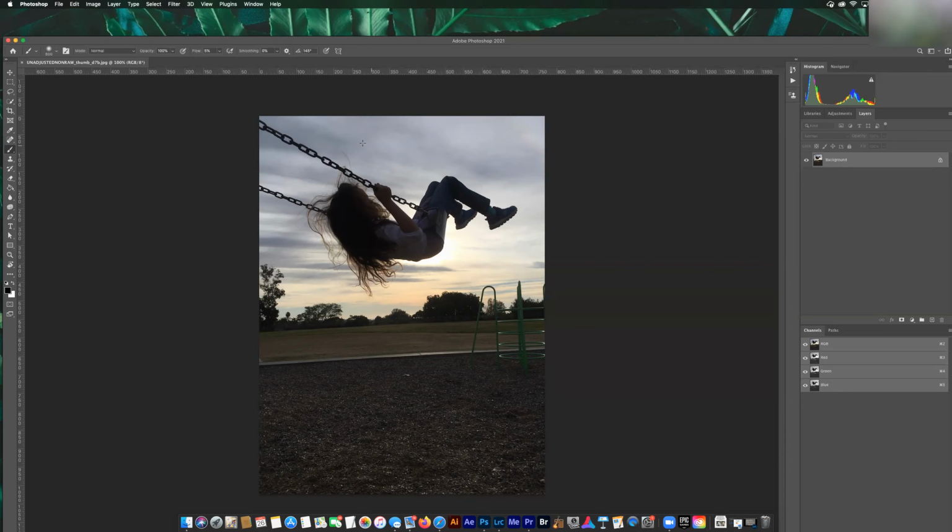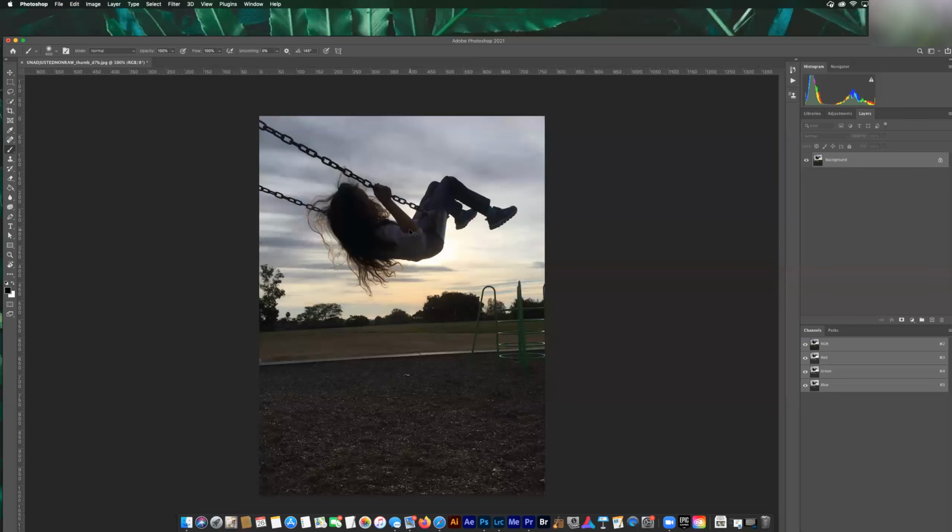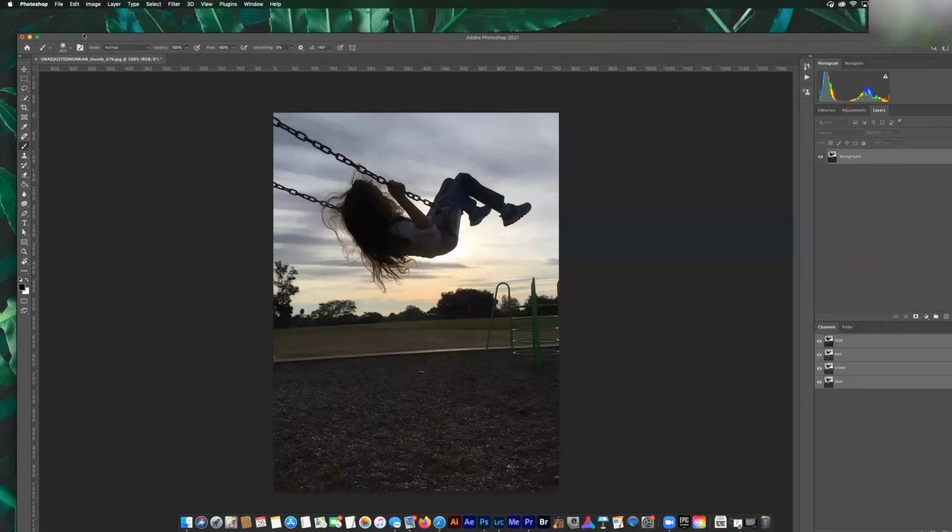Why is it stuck on crosshair? Anyways, my brush has gotten a lot bigger. If I was to brush something solid, you'd see there's my brush. If I undo that and undo that. Beyond that, so this is gonna be our menu bar.